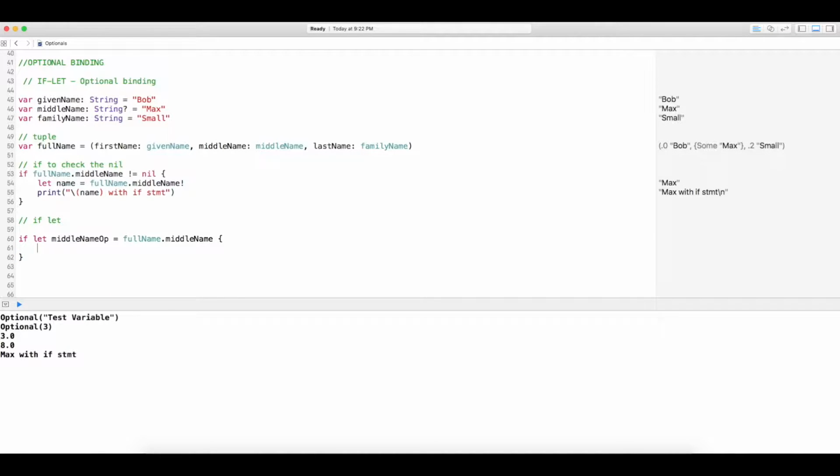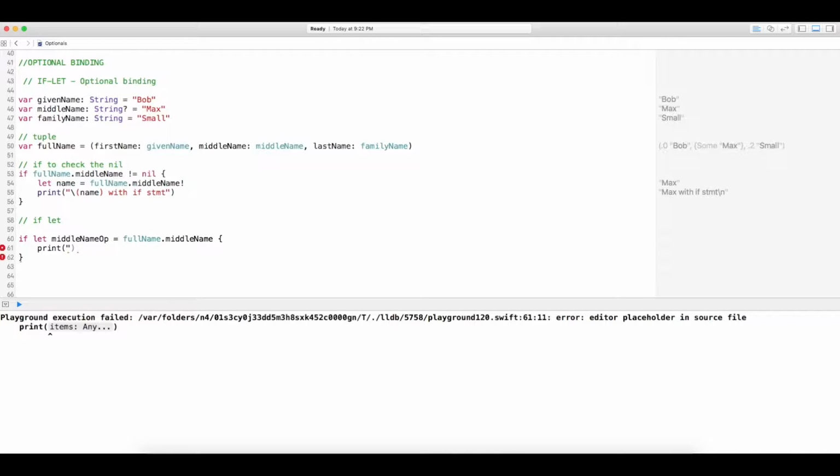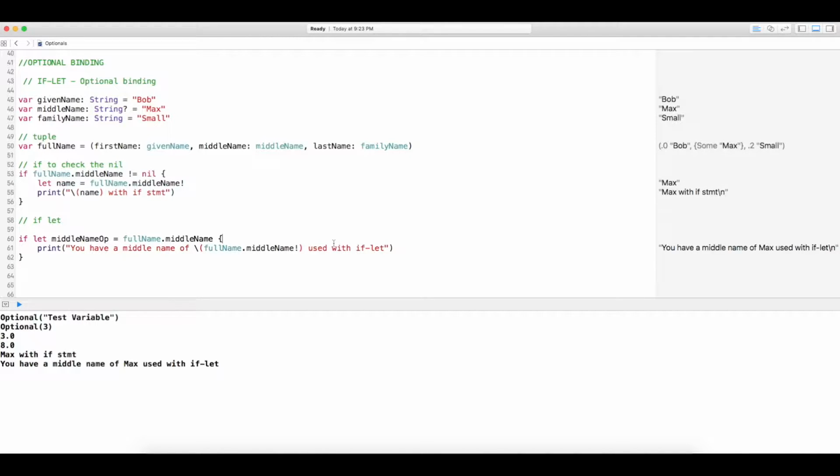Okay, and then brackets, and in here I'm actually going to do print, and then you have a middle name of, then full name, middle name, and then forcibly unwrap it. Okay. Used with if let. Okay, so you see it actually does unwrap it and everything. So let's see what happens when we do nil. And there you go, it doesn't output at all. It's basically the same thing, just a little different.